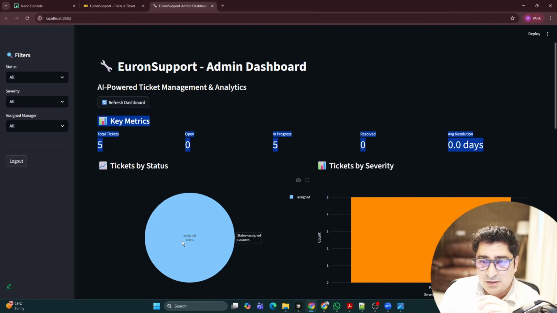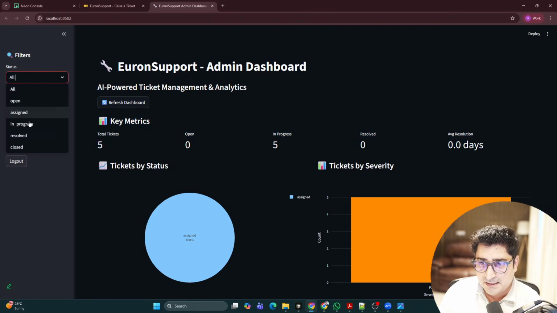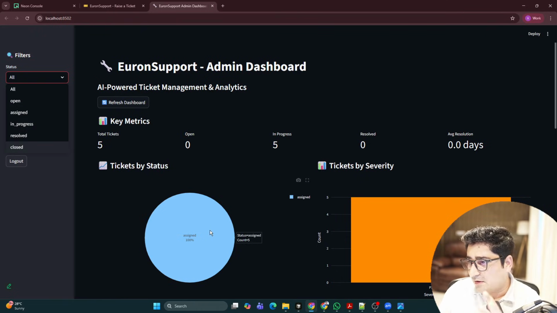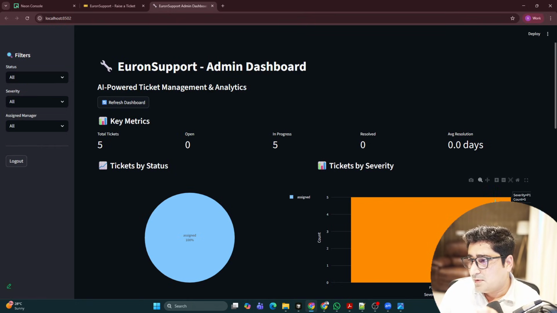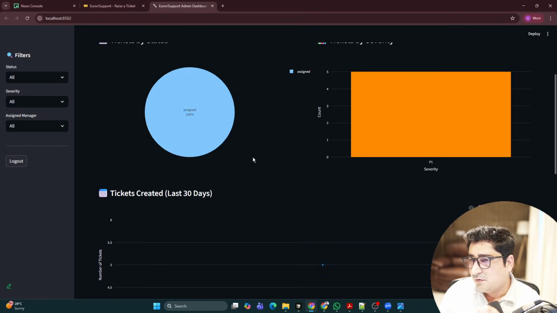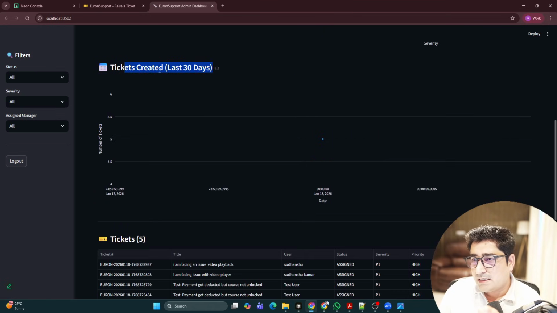Plus you will be able to see a beautiful graph. So if it is assigned, it will show you assigned, basically based on the status, right? If it is open, it is going to show you an open graph. If it is in progress, resolved or closed, it is going to show you each and everything in a graphical format. And in total, how many tickets have been assigned? 5.